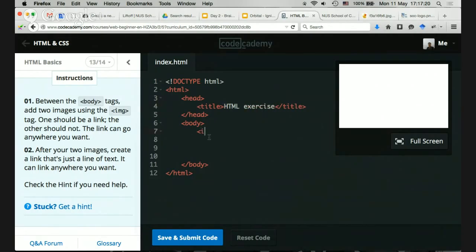So I need to add 2 images. I'm going to add an image, and I'm going to make sure it closes. I'm going to add another image. I'm going to worry about where to get my images in a little while. Okay. One should be a link. One should not. So I'm going to make the first one a link. And I need to make the second one a non-link.